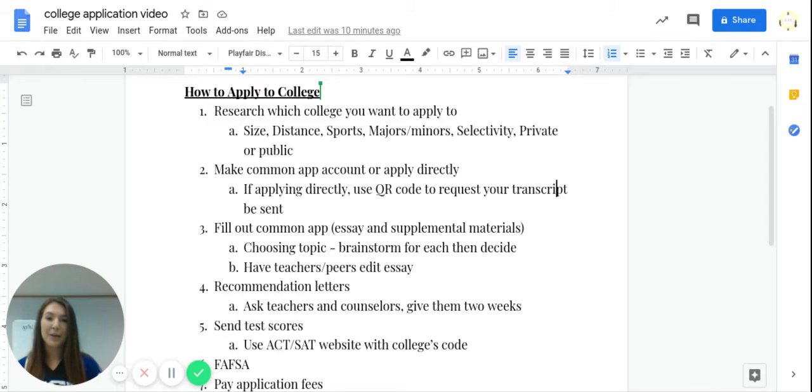You need to make sure that they have the major or the minor that you're planning on studying, obviously. And then selectivity, that's the percentage of students that they allow in out of their applicants. So if you are a super intelligent kid and you've got a 36 ACT and a 5.0 GPA, then maybe you should be applying to colleges with really small percentages of selectivity. But if you are a more average student, let's say you have a 2.5 GPA and maybe a 23 or 24 on your ACT, then maybe you should be looking at schools that have a higher percentage of selection. And then finally, you need to be looking at whether they're a private university or a public university.